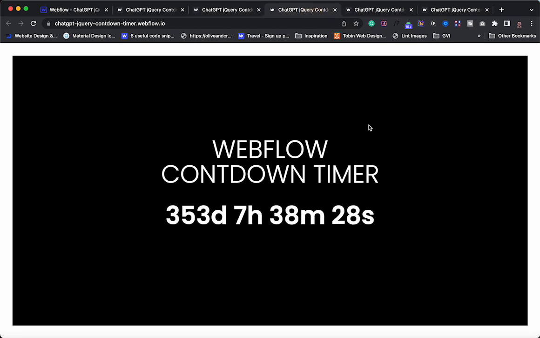So that's it. That's how I use ChatGPT to write out some jQuery super quick and super easy for myself and add it into one of my Webflow projects.